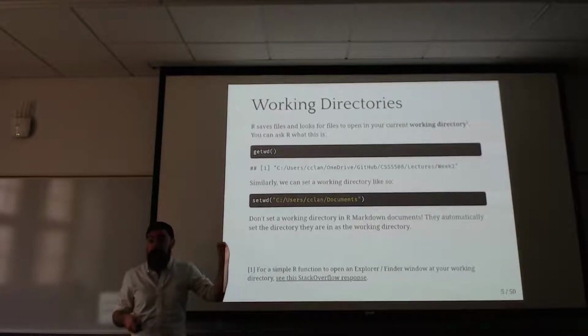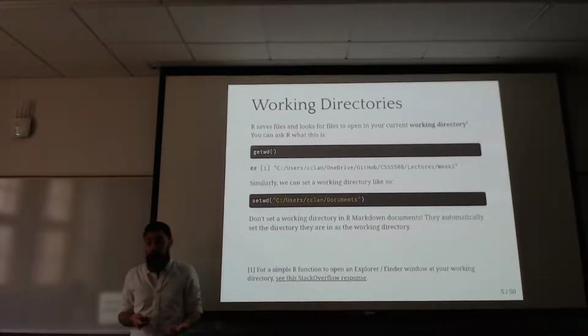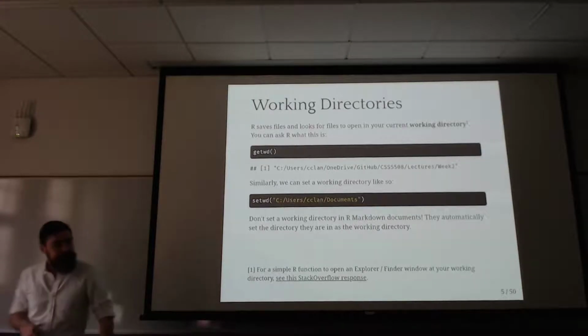If you want to mess with that, let me know in lab, and I'll show you about organizing directories and things like that.